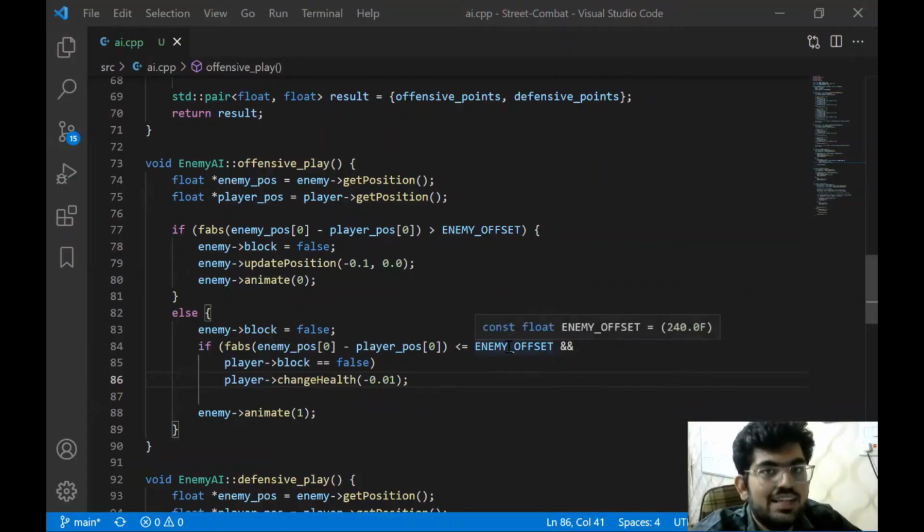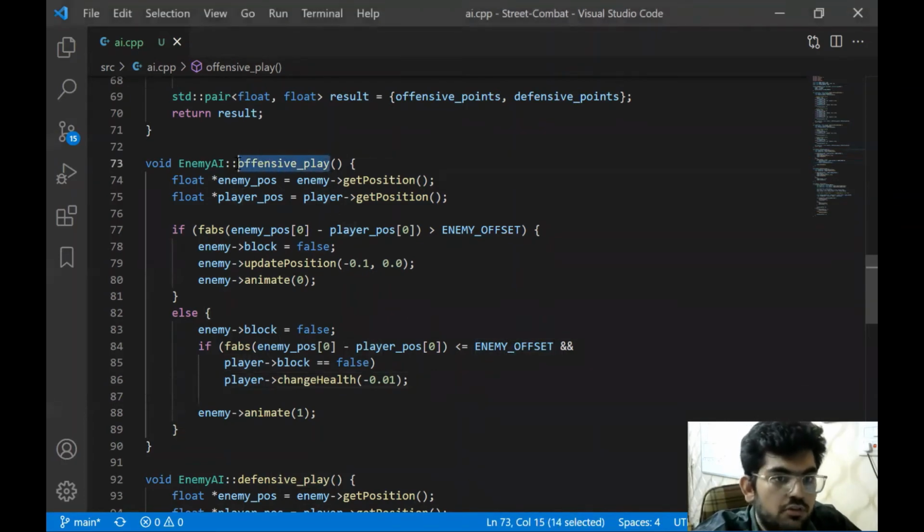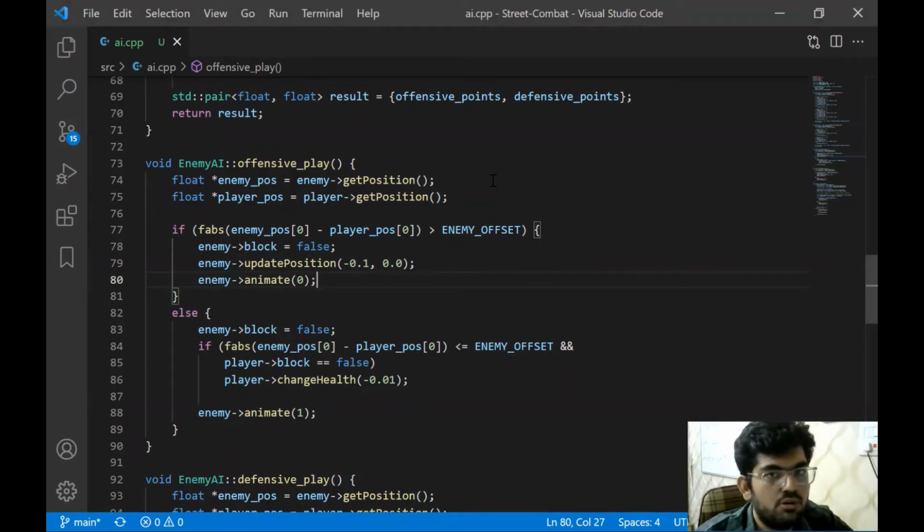Okay, so first let's have a look at the offensive and the defensive behaviors that we discussed. This is the function for the offensive behavior. We calculate the positions of the player and the AI. If we have some amount of distance between us and the AI, then the AI is going to move towards us, which we can see is being done over here. Update position and animation 0. Animation 0 is the walking animation that you saw.